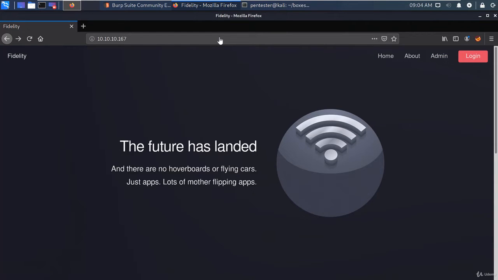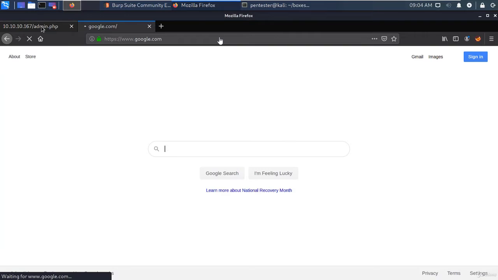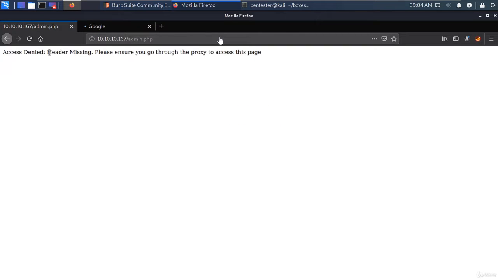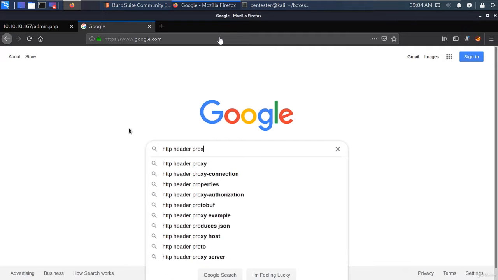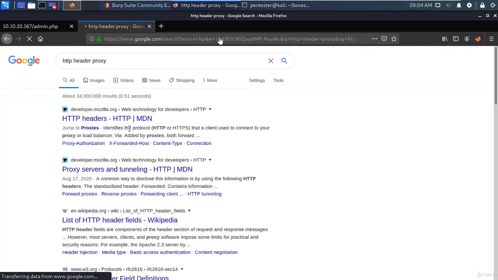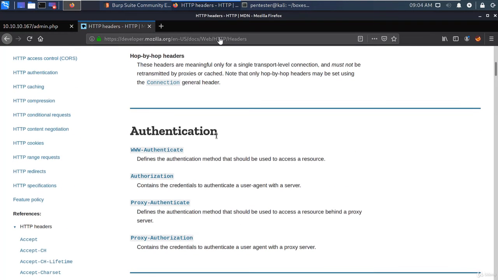So let's go back to the web page and look at this custom header. Admin. Maybe we can Google some custom headers, right? So if we go to Google, what should we Google? Well, we can say like header proxy, maybe HTTP header proxy. Let's try that. HTTP header proxy. Click the first link and see what we've got.